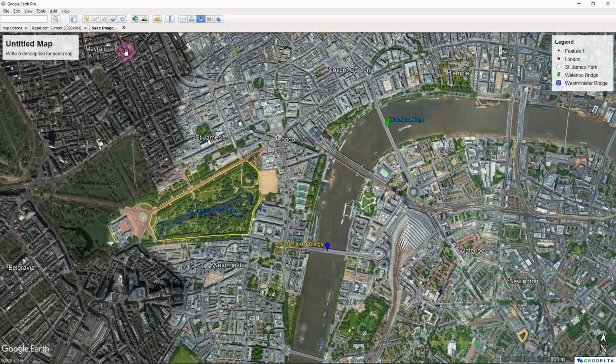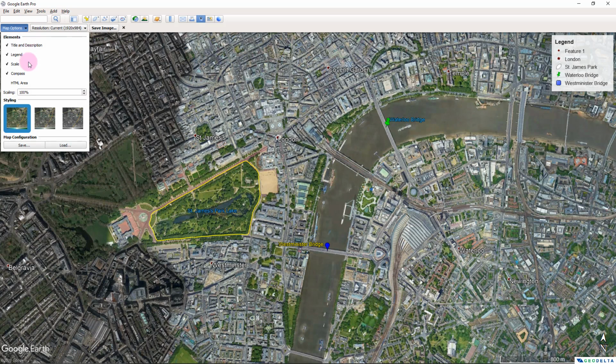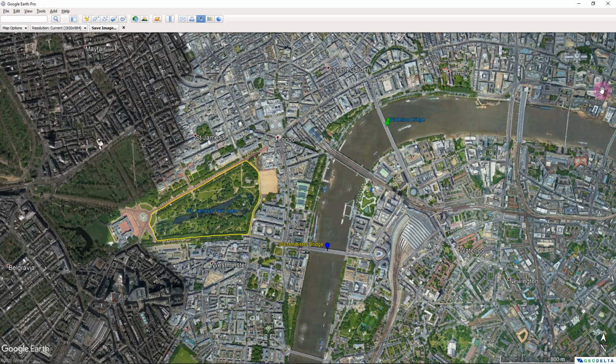And as soon as you click that, you will see that under this map options, these different elements appear. In case you do not want to include any of these elements, for example, if you do not want to add a legend, you can untick that. And if you do not want to add the title and the description, you can get rid of that as well. And you will see that those two items disappeared from our map view.